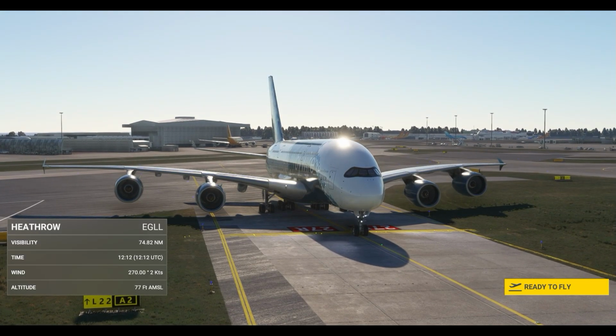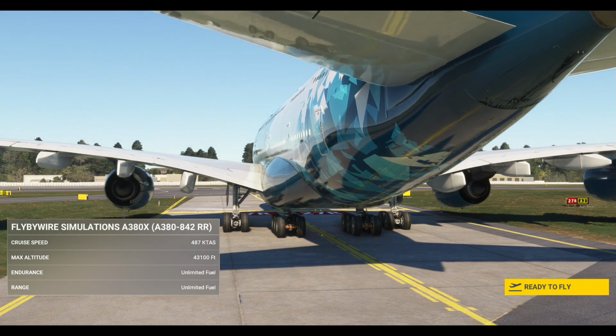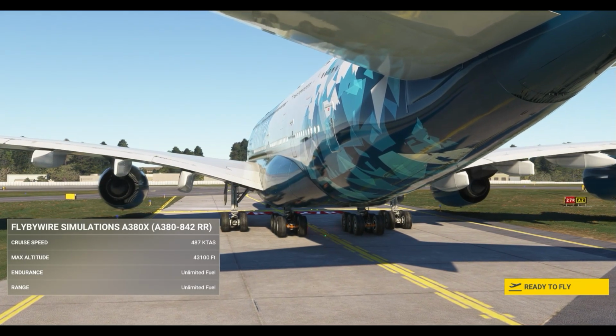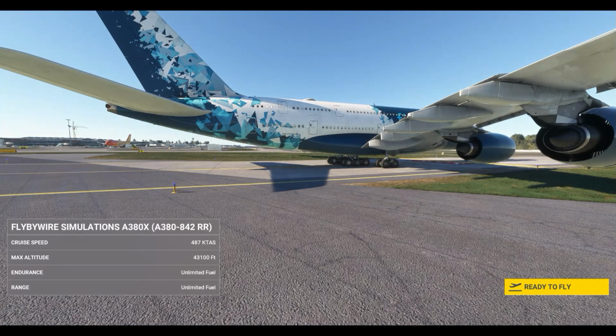Welcome to the FlyByWire A380X. This simple tutorial will show you the absolute bare minimum you need to do to achieve a successful flight in this airplane. We're starting from the runway, but first let's head to the world map.